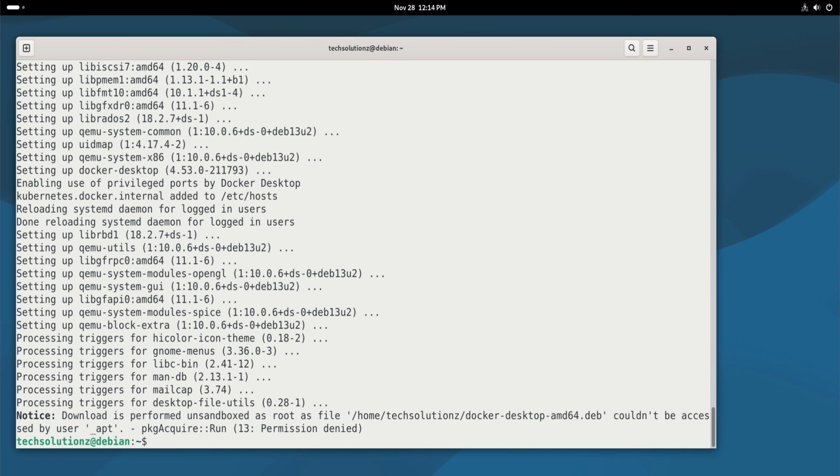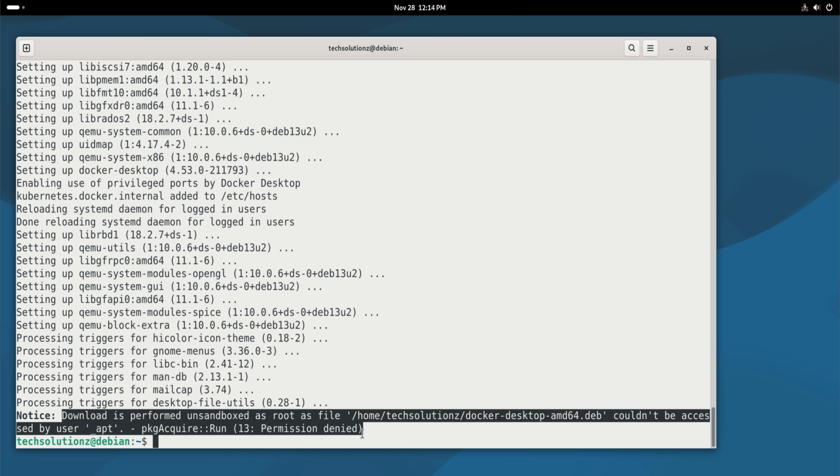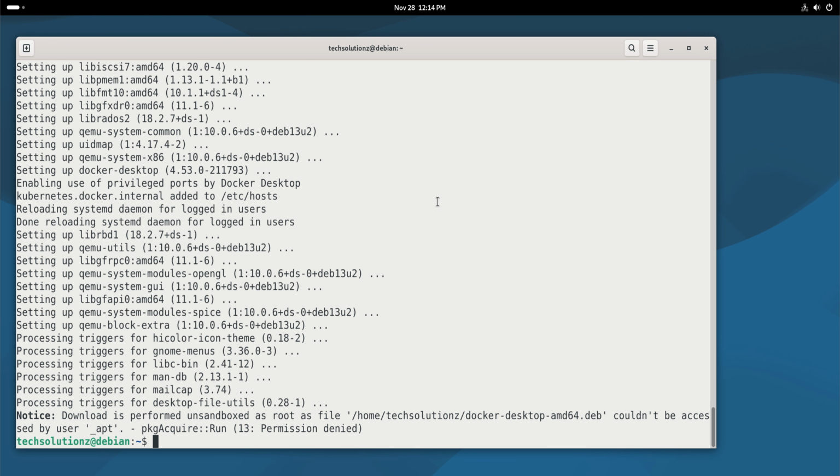At the end of the installation, you may notice an odd message from apt. It usually says something about the deb being downloaded unsandboxed as root or something similar. You can ignore it completely. It appears only because the package came from your local disk rather than from an online apt repository. Docker's official documentation confirms this message is harmless and does not affect the installation.